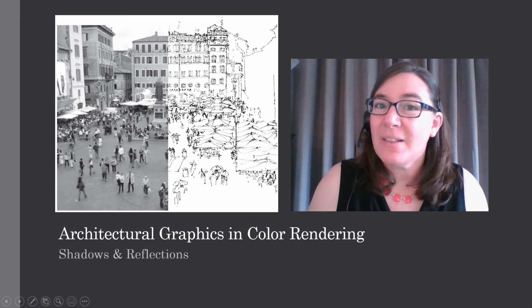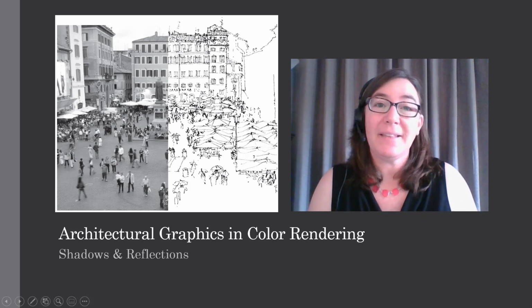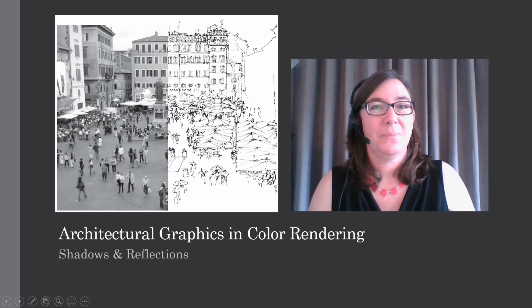Okay, if you made it this far, you now know all of the different methods for casting a perspective shadow. Thanks, everyone.